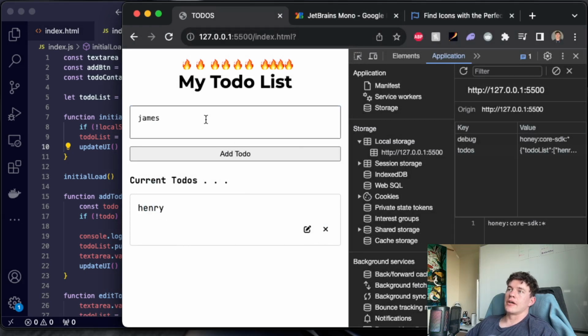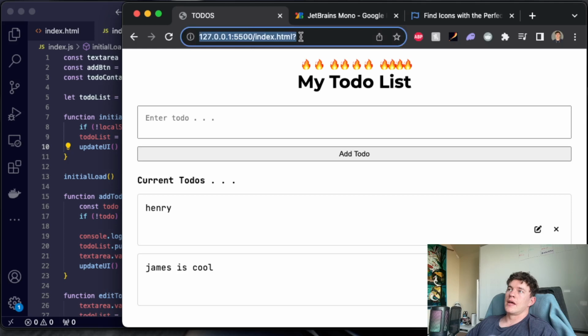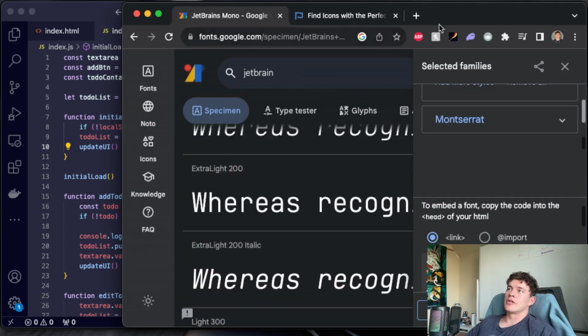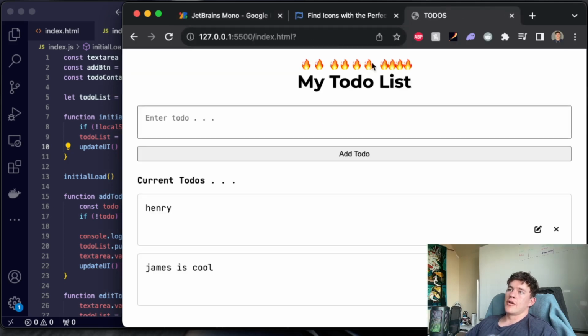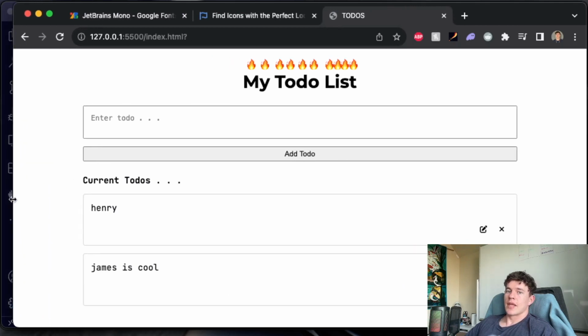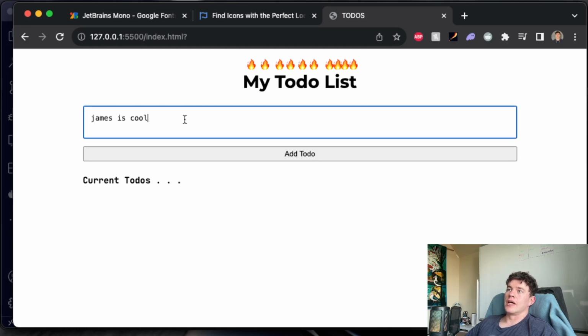Absolutely brilliant. I could edit James, and I could say James is cool. Add that to do, refresh the page, and it's all there. I could even copy this link, close that entirely, open it up again, and we can see everything is persisted to our database. It looks nice and neat, and we have all of our functioning CRUD logic.